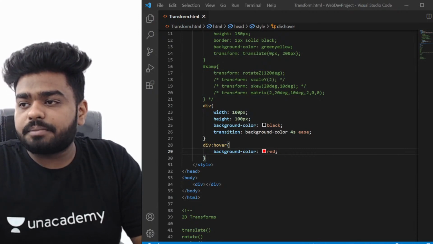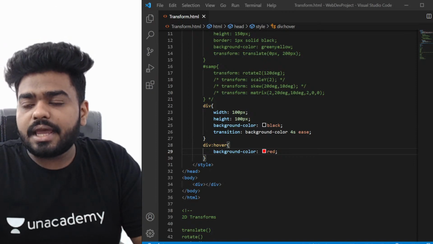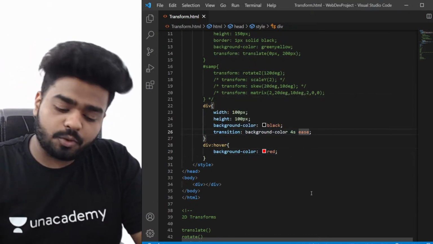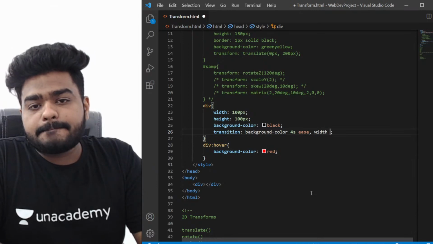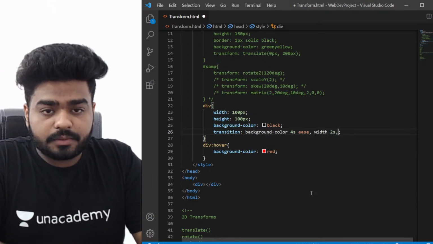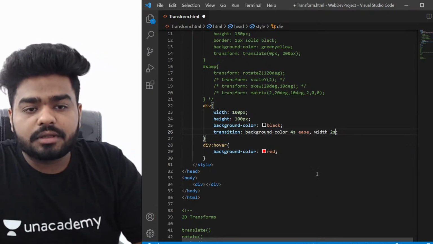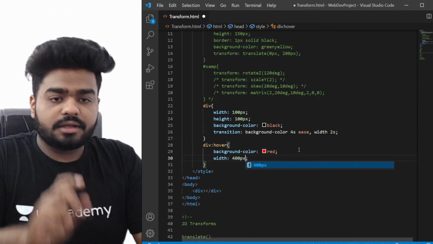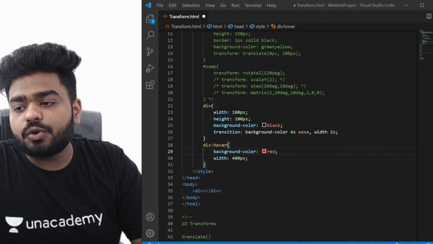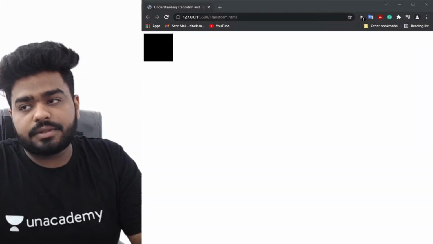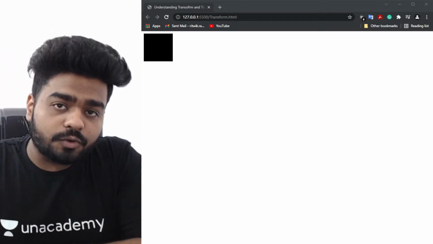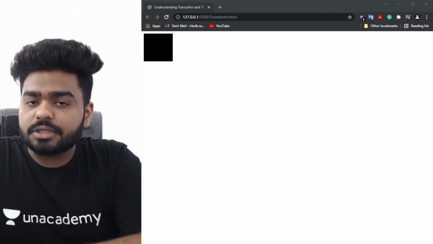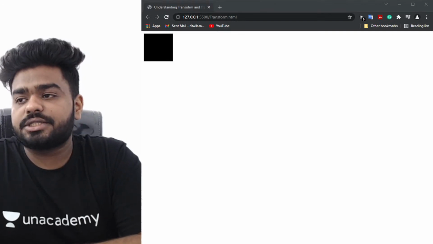We'll see some more examples. Let's say I want to change some more properties with the background color also. So let's say I'm going to write here width 2 seconds. That's this much. And width, make it 400 pixel while I'm hovering. So if I show you my browser right now, save this. When I'm hovering, background color should also change to red and the width should also move to 400 pixel. Background color should change in 4 seconds, but the width should change in 2 seconds.